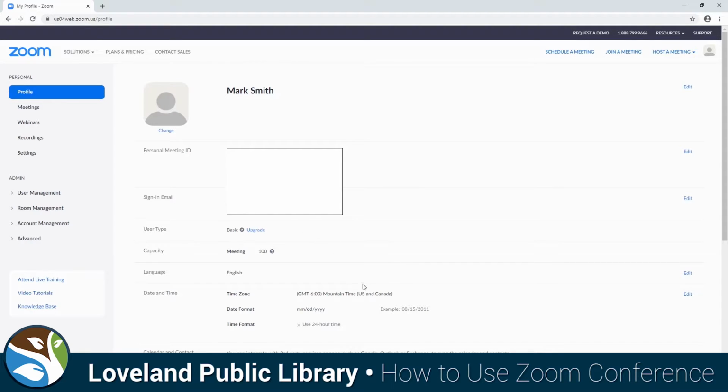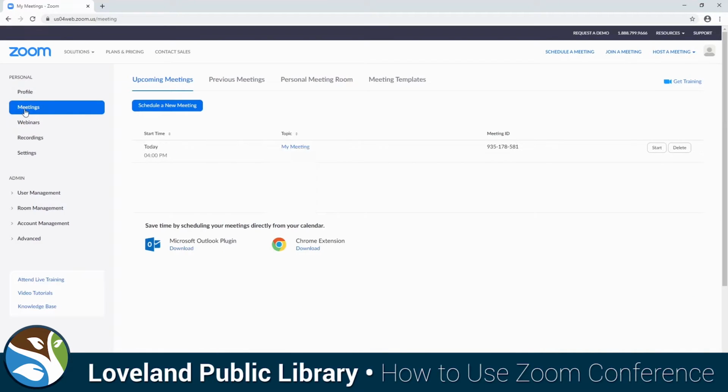If you want to schedule your own meeting, we're going to use the meetings tab over here. Click on that. You can schedule a new meeting, have some options there, or if you already have a template or a meeting saved, you can start that meeting from here. Today we're going to focus a little bit more on how to join a meeting. And that's going to be right up here. This button here says join a meeting.